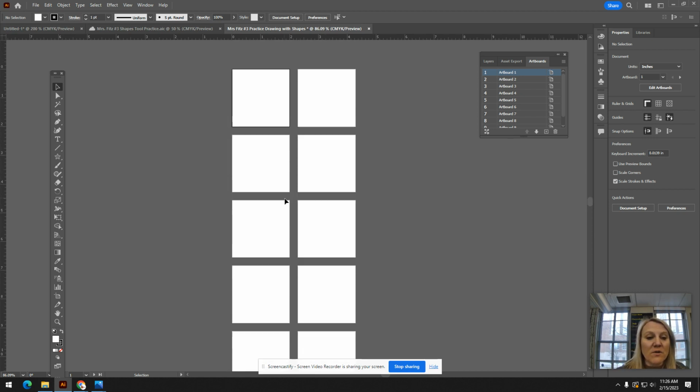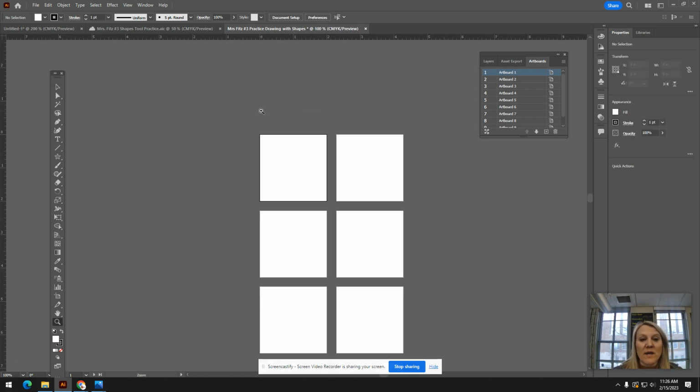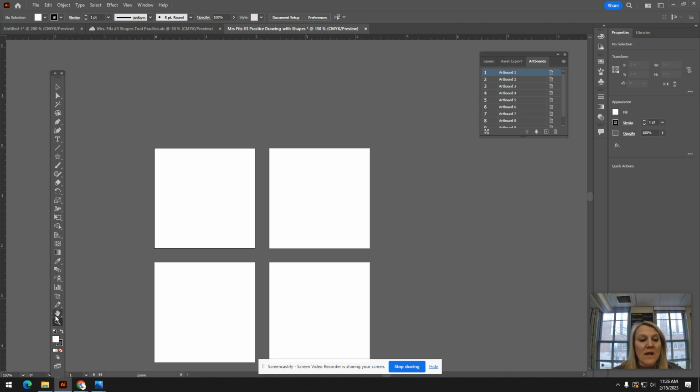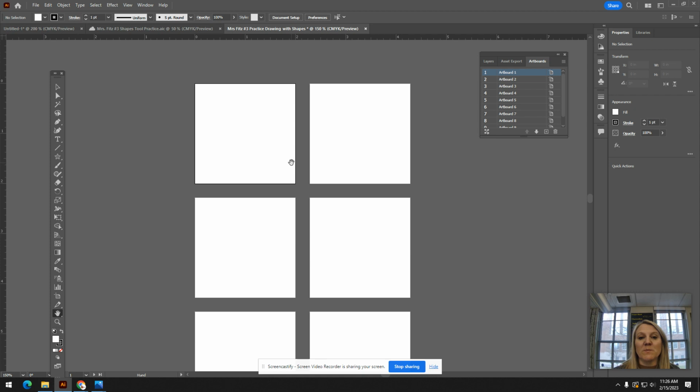Okay, just a gentle reminder that we do have our zoom tool, so I can zoom in. And then I have my sticky hand tool or the spacebar tool to be able to move this in. I can also do Control- and Control+ on the keyboard to zoom in and out.